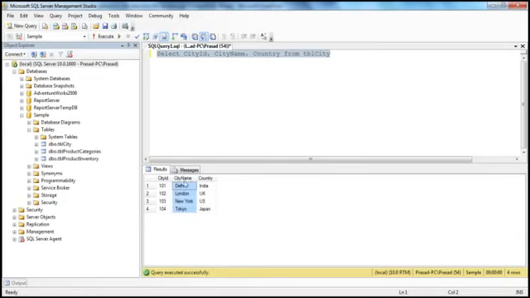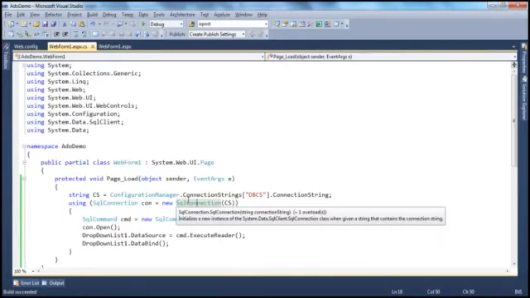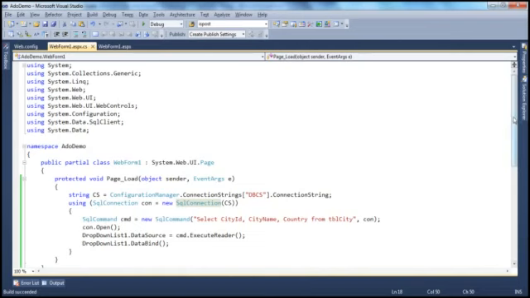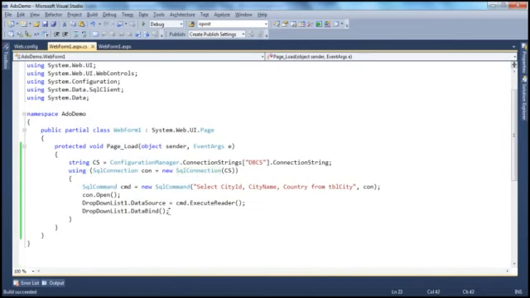So this will be the text property of the list item object, and city ID will be the value property of the list item object, and you have to specify that to the drop down list. Okay, and how do we do that? Using the data text and data value properties. Okay, so let's see how we do that.